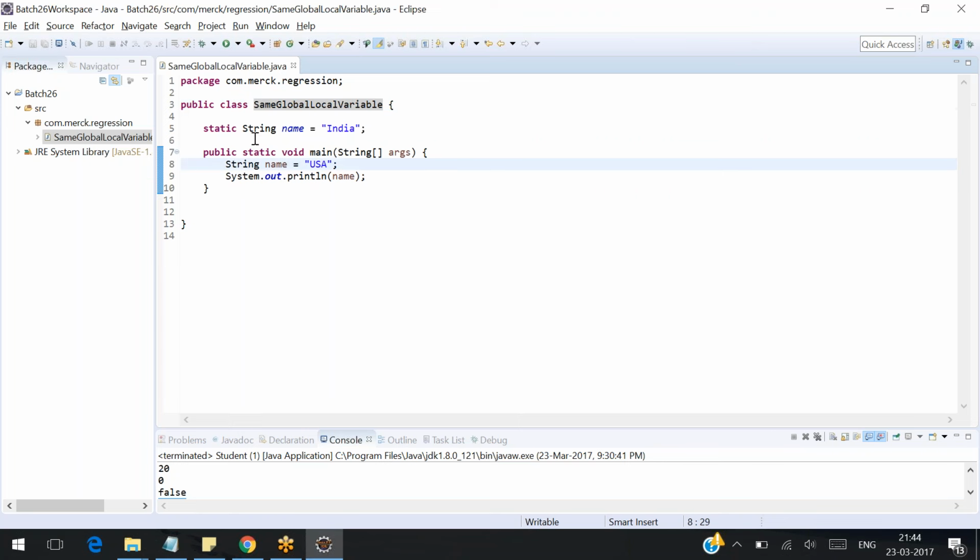That's because when you have the same local and global variables, preference will be given to the local one. When you say name here, it will first try to check, is there any local variable called name? Yes, there is a local variable, so it will directly print it. If it doesn't find a local variable, then it searches in the global variables. So this is all about local and global variables.